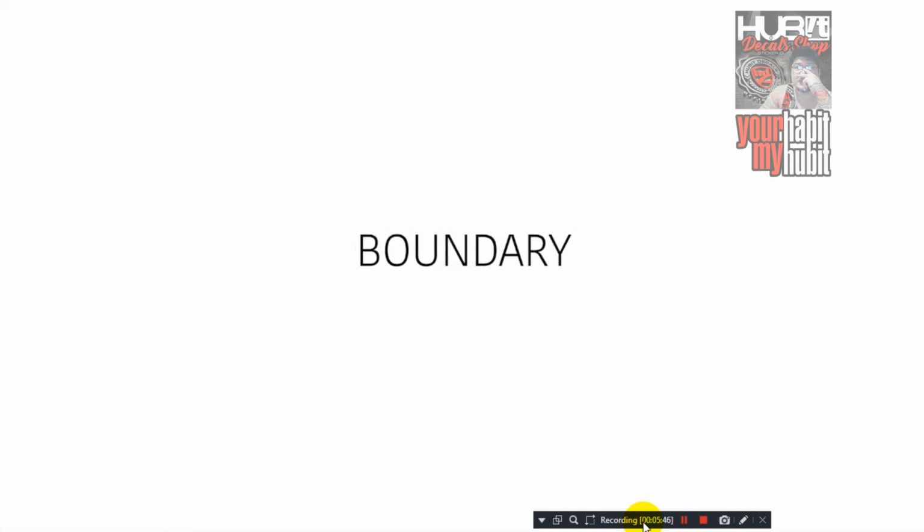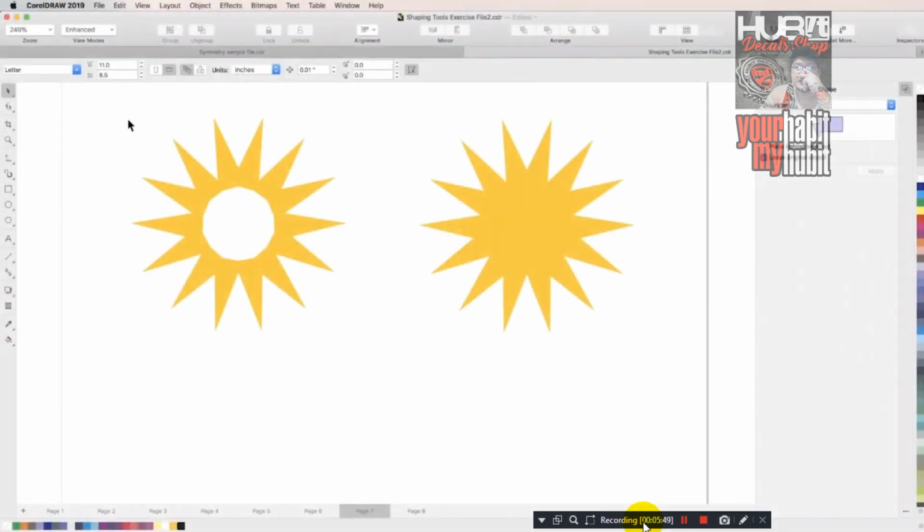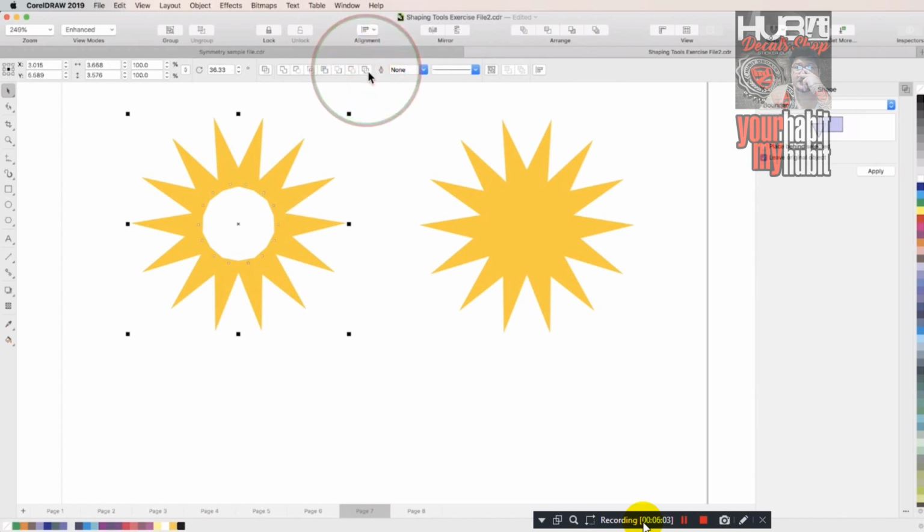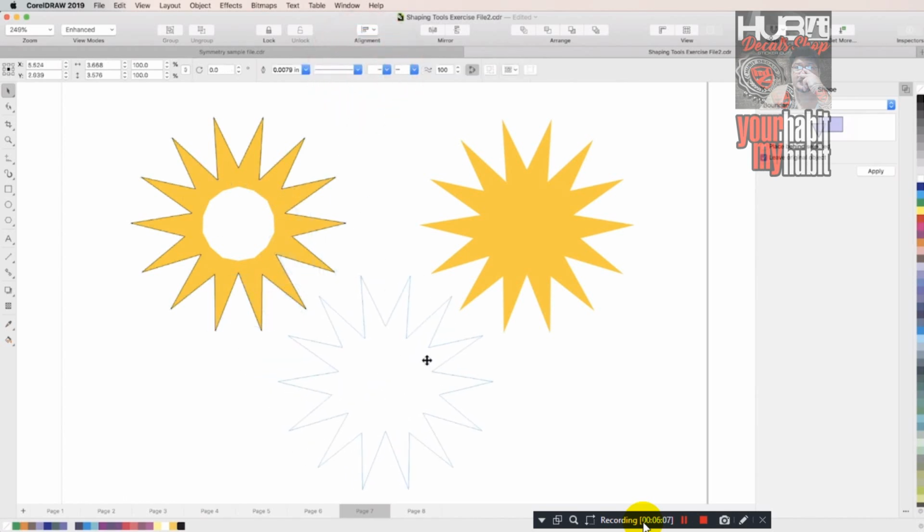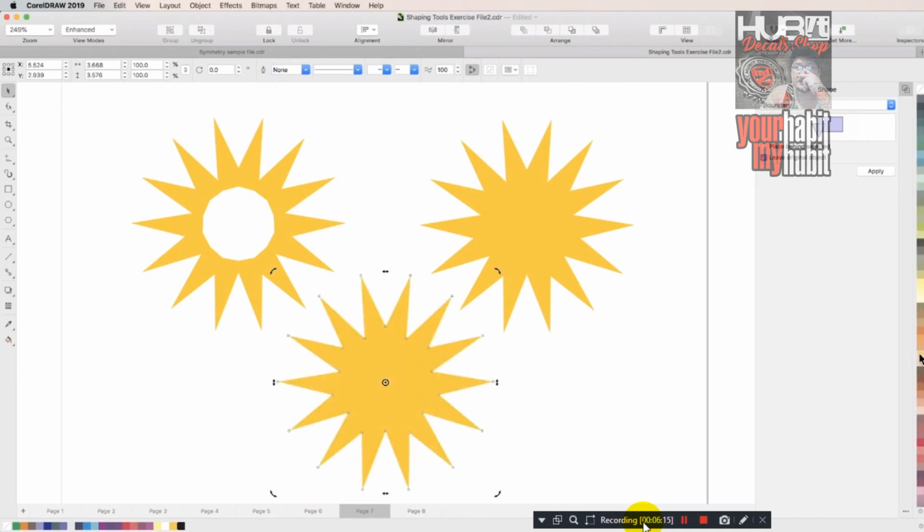Next is the boundary tool. The boundary tool creates a new object using the outline of overlapping objects. So here we have a bunch of individual triangles that we want to use to create the one solid object that we see here on the right. So first we'll select all of these objects at once, then we'll go up to the Properties bar and click the Boundary button. Then we'll just click and drag this away to see that we've created a new object in the shape of the collective outline of the objects we selected. And then we can just remove the outline and fill it in yellow to match our object on the right.